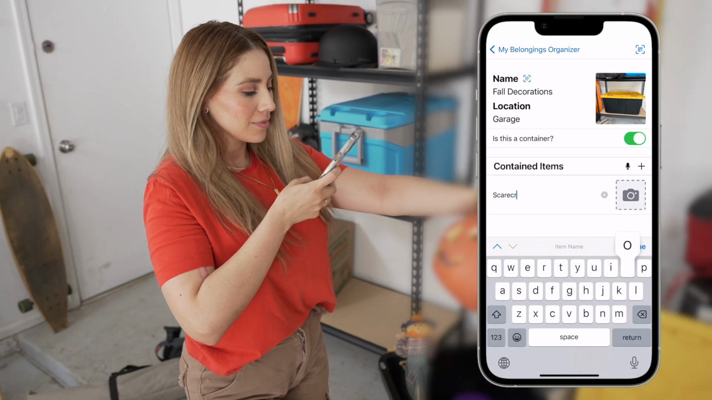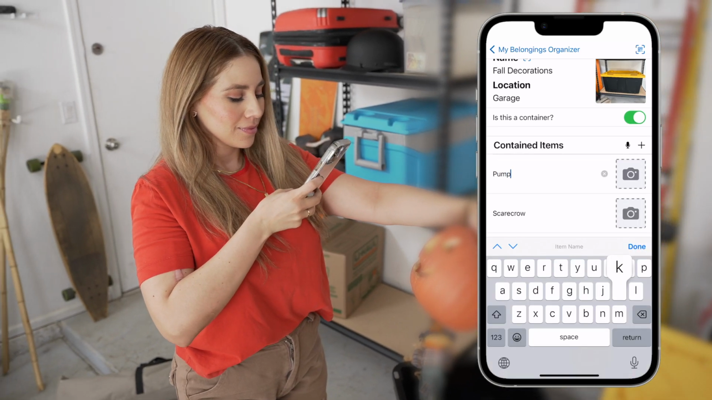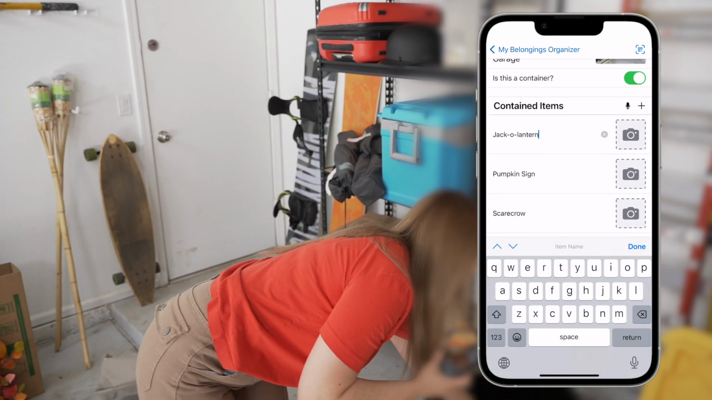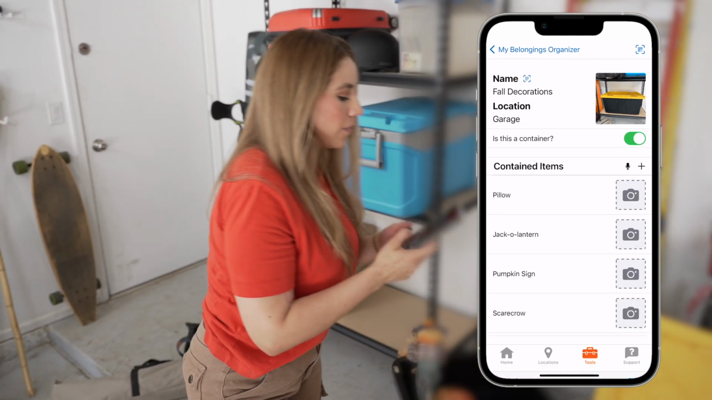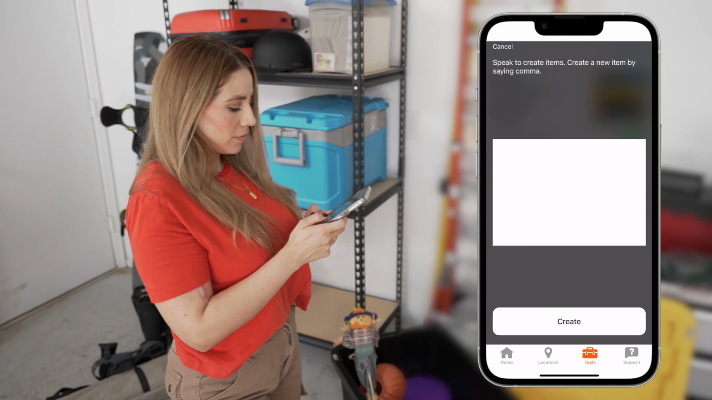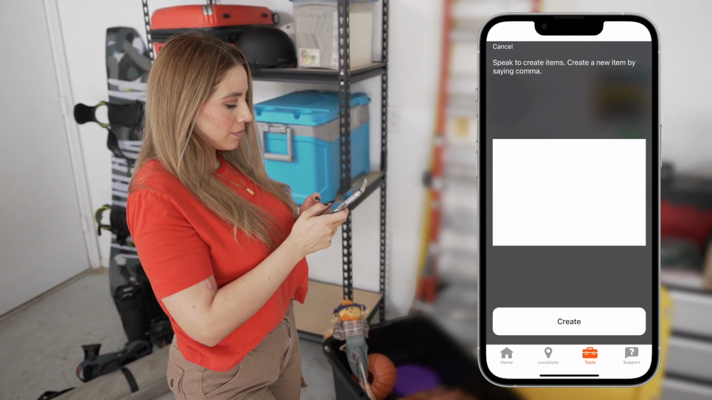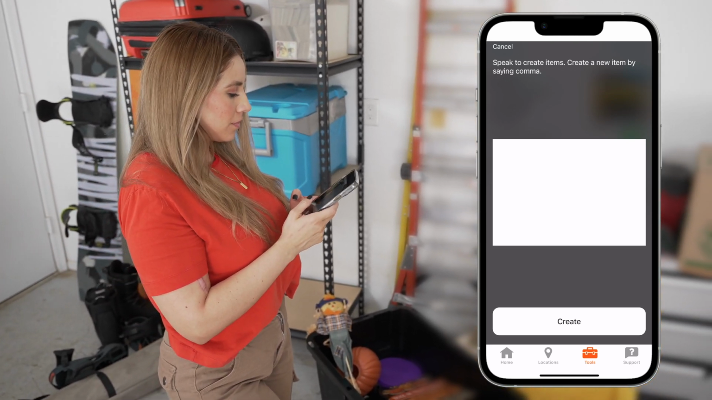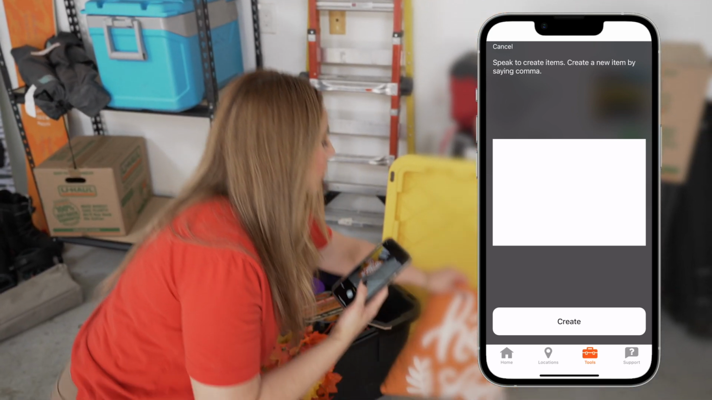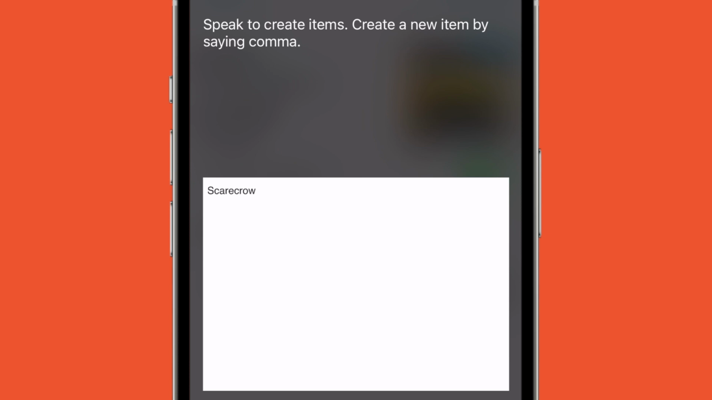Now, start listing the contents of your container under the Contain Items section, using the plus icon to add additional items. You can also tap the microphone icon next to the plus icon to open our speech-to-text feature that will allow you to list all of your items by voice. Just separate each unique item by saying comma. Scarecrow, comma, pumpkin sign, comma, jack-o'-lantern, comma, pillow.